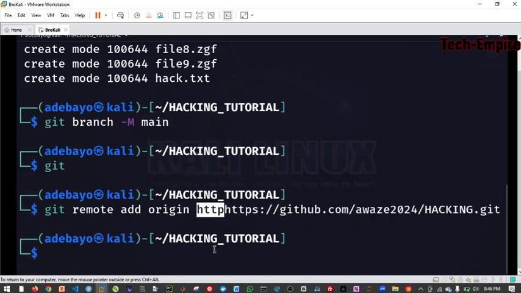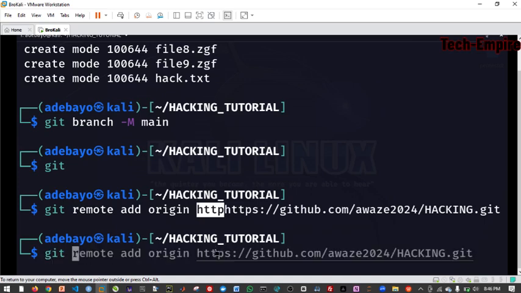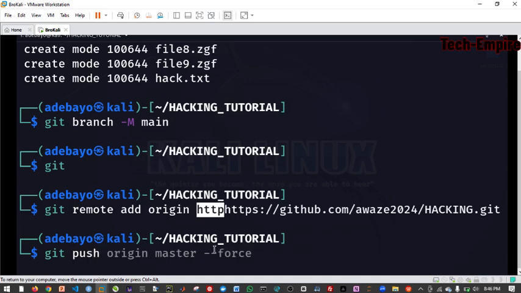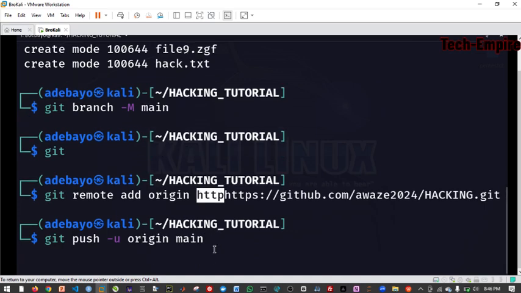So just press enter. Guys, we are done. In fact, no error. That means it's successful. The next thing is to push. Just say git push origin master. You might not want to use this. Just say push -u origin main. Then you press enter. It's pushing.